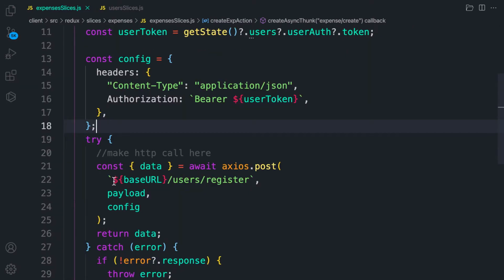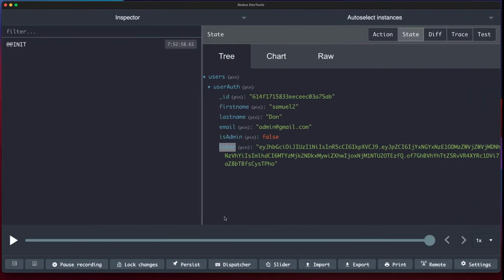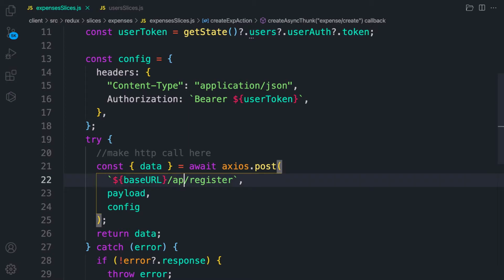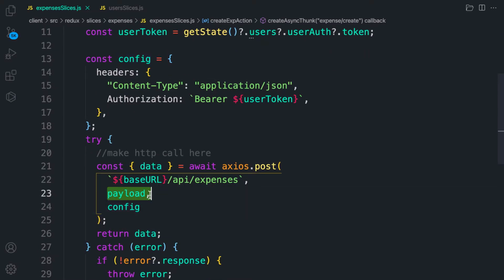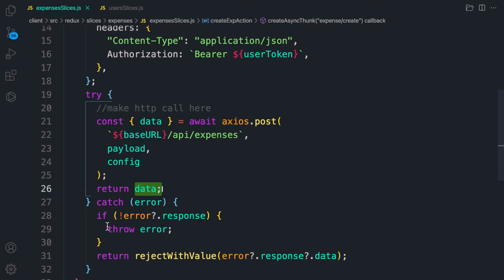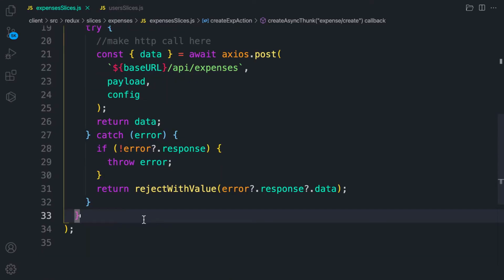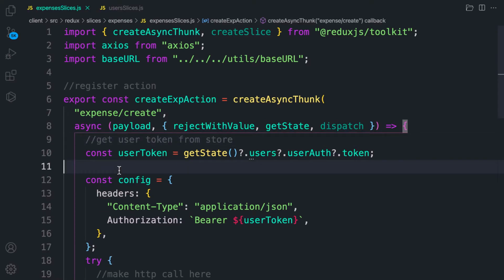Okay, and the endpoint here is post, but it's not users, but it's what? Check it out. It's API users expenses. So let's change this one, API, users, expenses. Okay, and definitely I need a payload to pass as second argument and my config, and that is it. So here I return back the data, and if there's some error, I need to handle that. Okay, so now our action is done for creating an authenticated endpoint.